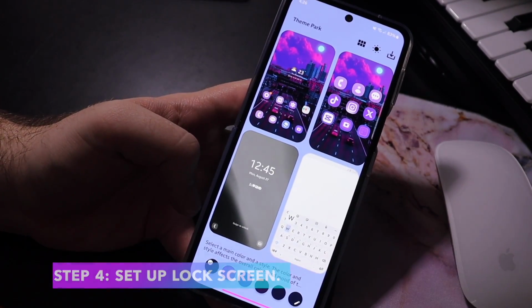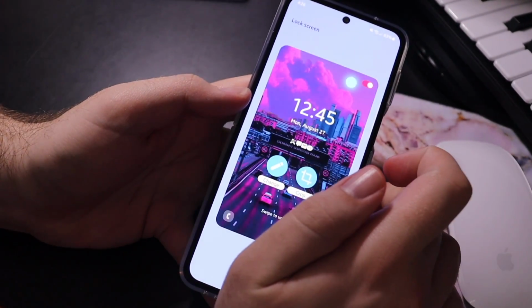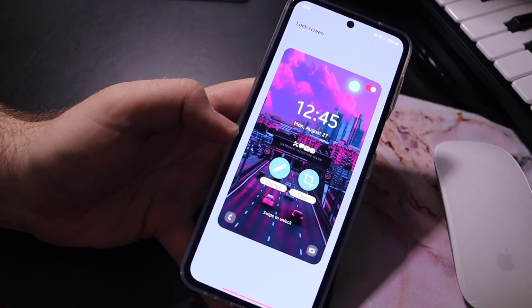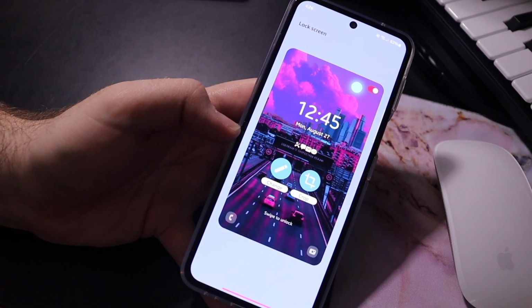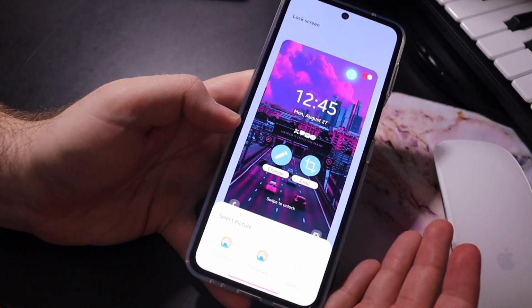Now let's go into how our lock screen looks. So let's go into this, and we're going to turn on our lock screen, and as you can see, it allowed me to change the wallpaper on the lock screen as well. So there we go. But we also can change it if we want to do a different one.